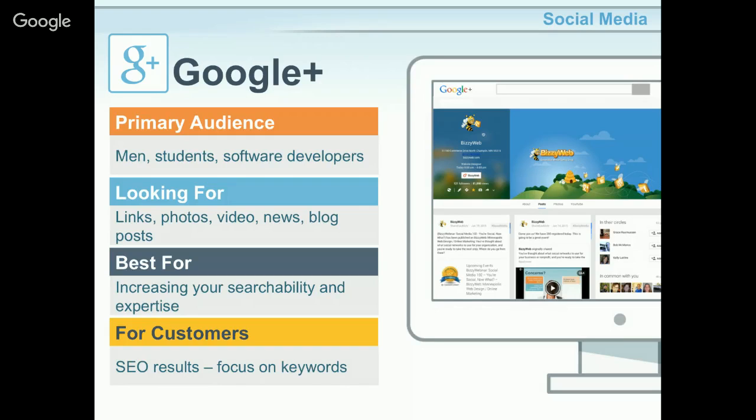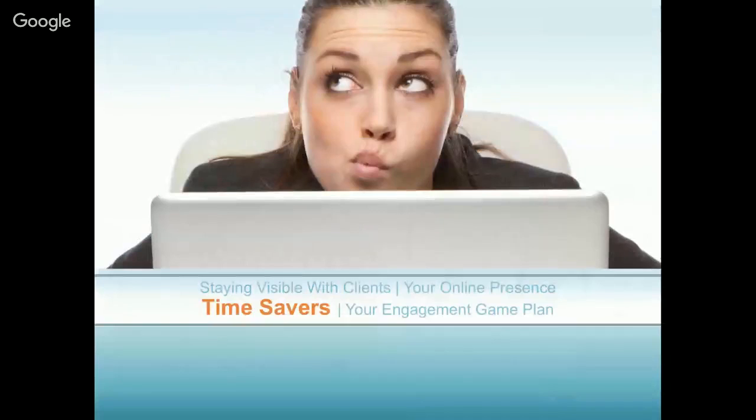So you've got your content, you know where you want to publish, you're set up on your website, you're set up on email, you've got your social media locked in. Here's how to save some time with what you're doing.